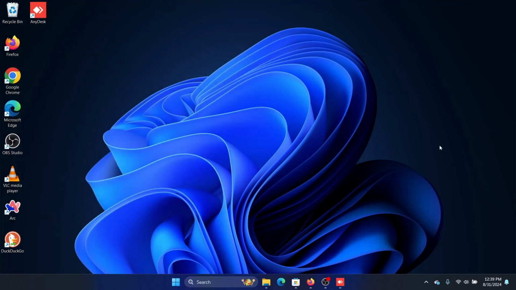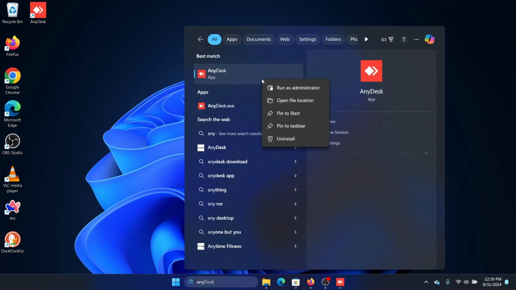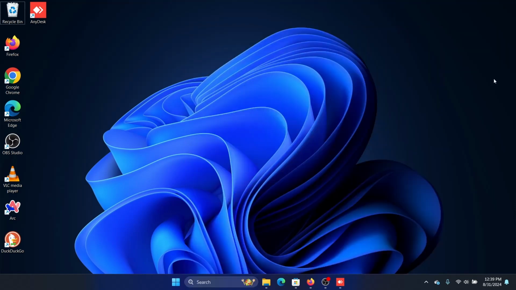Now the third option is to uninstall and reinstall AnyDesk. So to do that, we need to search for AnyDesk and right click and click on uninstall, and then we have to reinstall it.